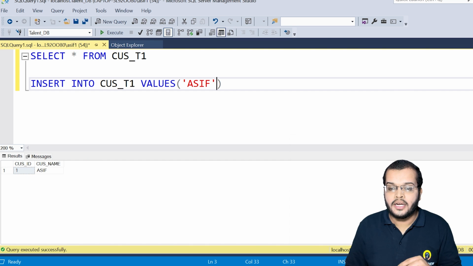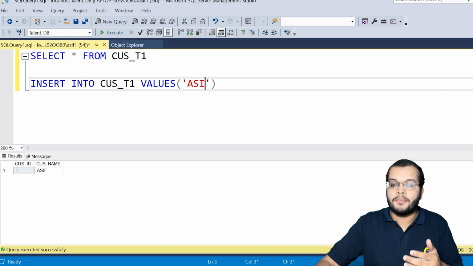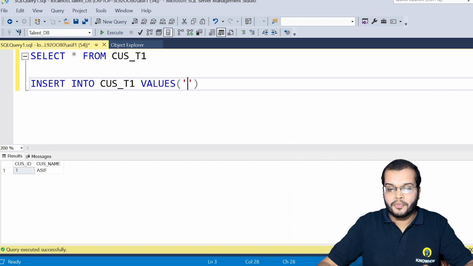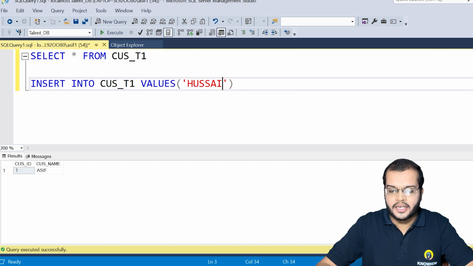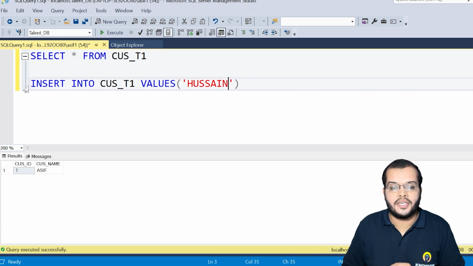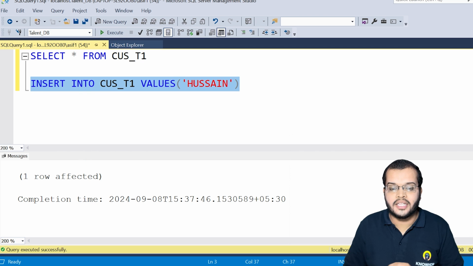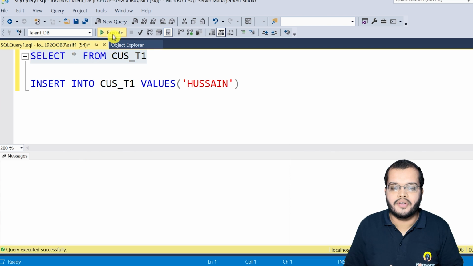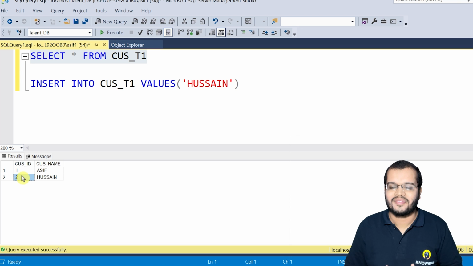Now let me give another value for this particular table, for another customer. Let me consider Hussein here, and if I execute it, you can see that again the row is successfully executed, and if you retrieve the table, the ID number is 2. Alright, so it is coming in a sequence.